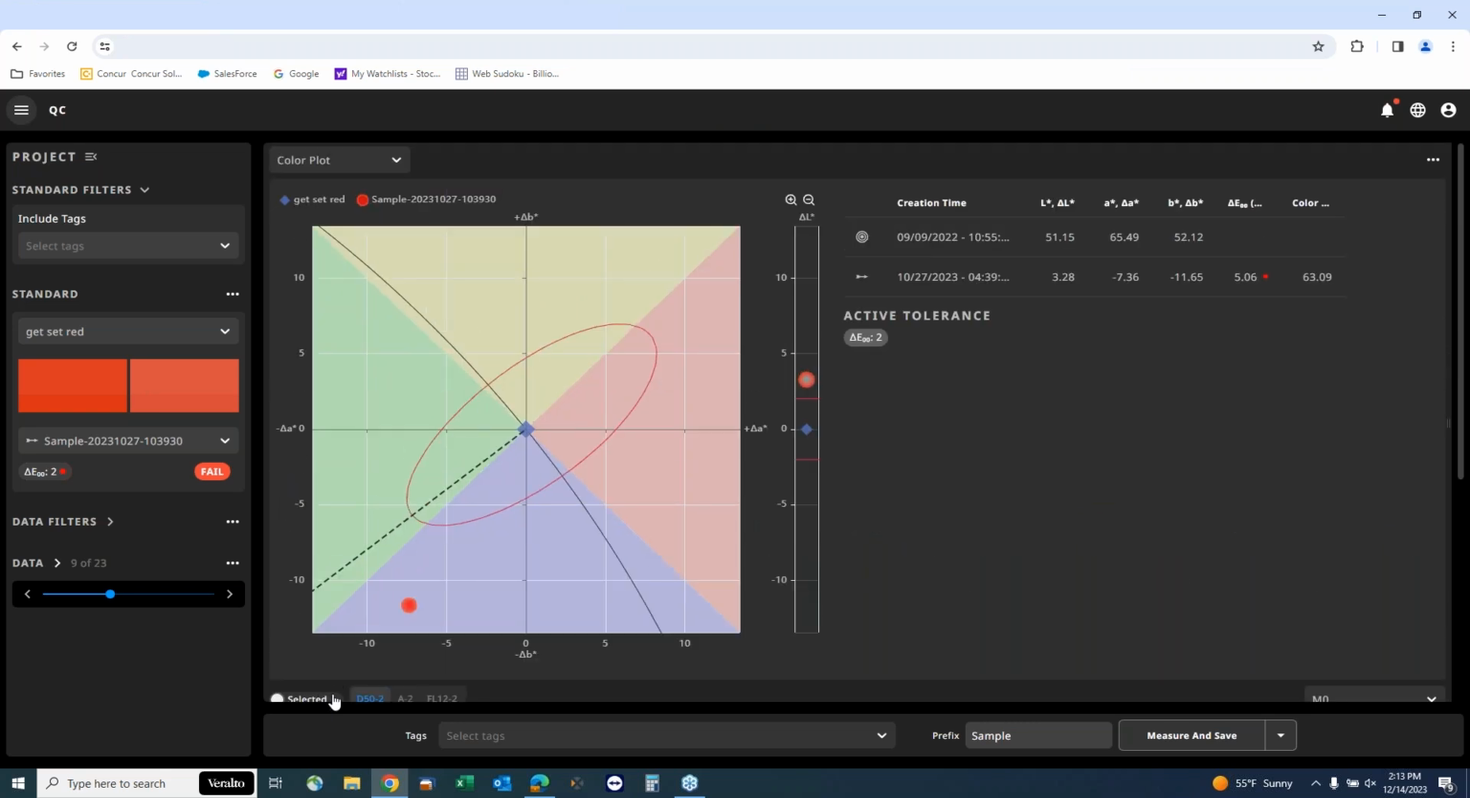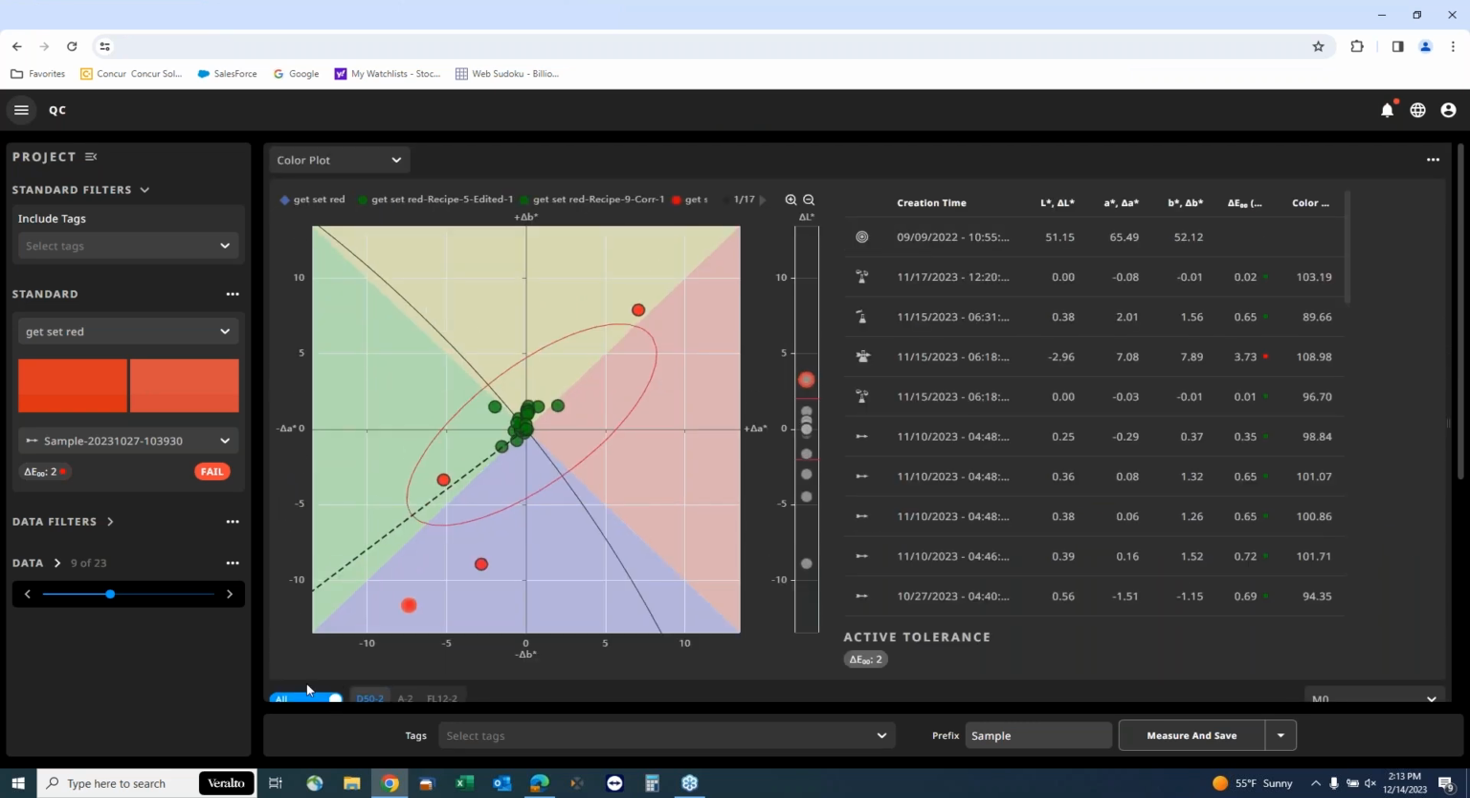There are also abilities within color management tools to look at scatter plots. So for the course of a run, perhaps, you can see where the bulk of your data lies in terms of the standard.